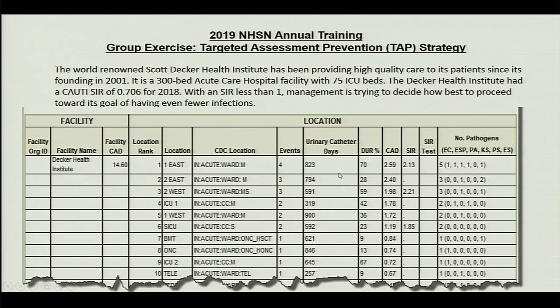and based off of the location ranking, that's the ranking given as a result of the CAD. The locations with the highest CAD are going to be ranked first. So we wanted to target those locations with the highest CAD. They would be the ones that are highest in our ranking. Our top 5 being 1 East, 2 East, 2 West, ICU 1, and 1 West.